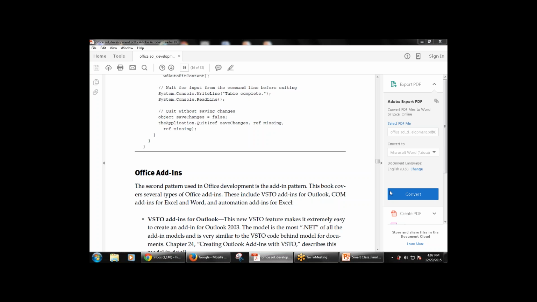In the last class we started with the Office add-ins, the second pattern used in Office development, also known as the add-in pattern. And this book covers several types of Office add-ins, so there are multiple types available.